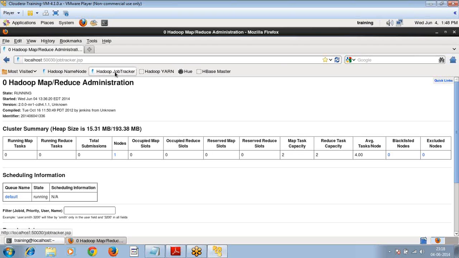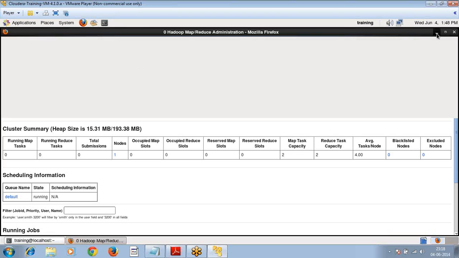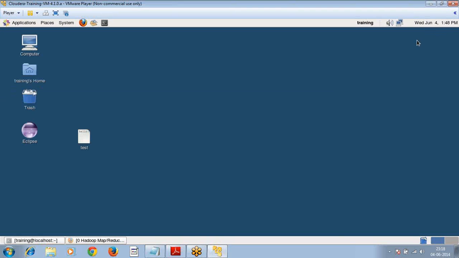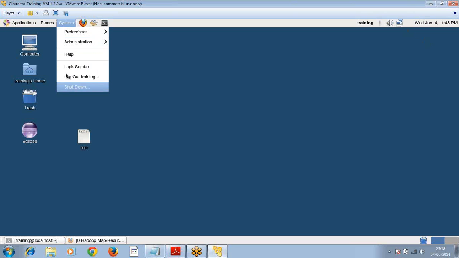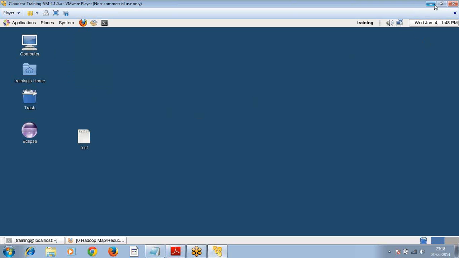Once this system starts up, you need not start or stop anything. Whatever is required is already up and running and ready to use. That is one important aspect of this particular Hadoop distribution. I have modified the kernel of this particular Linux desktop, so at boot time all the services will start, and it is very easy to stop also. Once you click on system and shut down, it will go off.